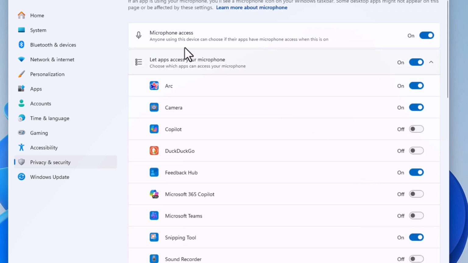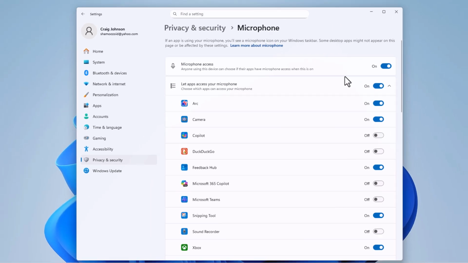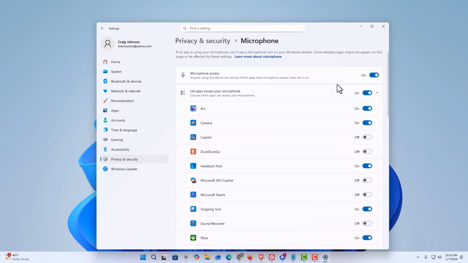But at the very top, microphone access, if this is toggled off, it disables everything. If it's toggled on, then you can customize everything. That is how to enable or disable microphone access in Windows 11.